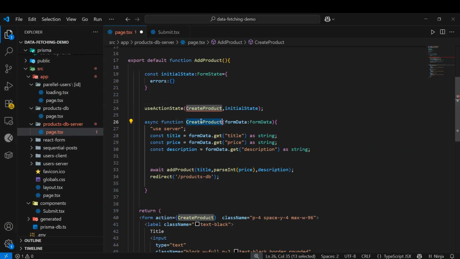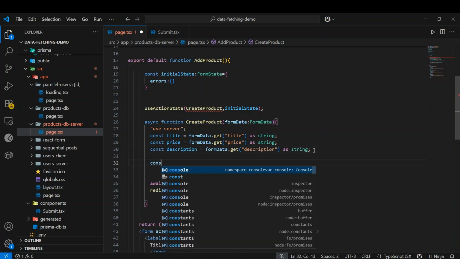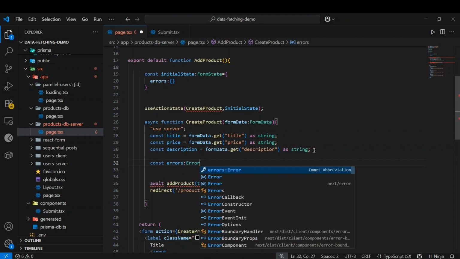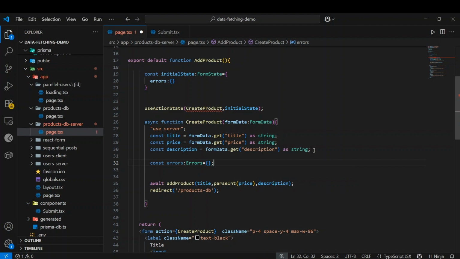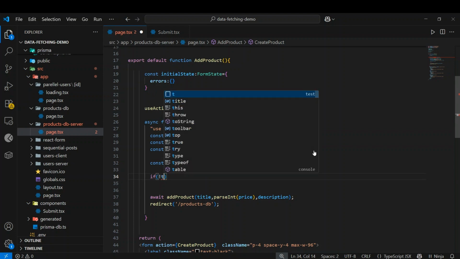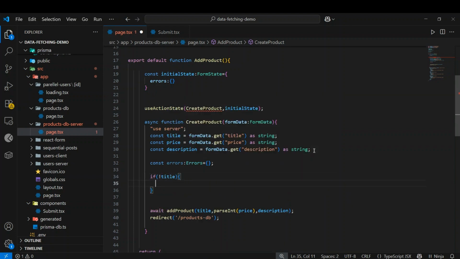So for this we can insert the create product. Here we can create a new variable called errors, which is of type errors, and it is an empty object. Then we can pass a field which we need to validate with the help of useActionState. So for this we need to give a condition for title, price and description. So let's do that. If not title, then I can give errors.title, and we can display the message: title is required.